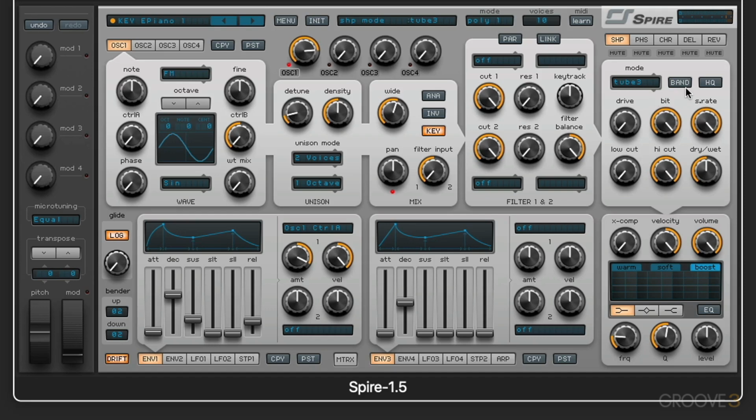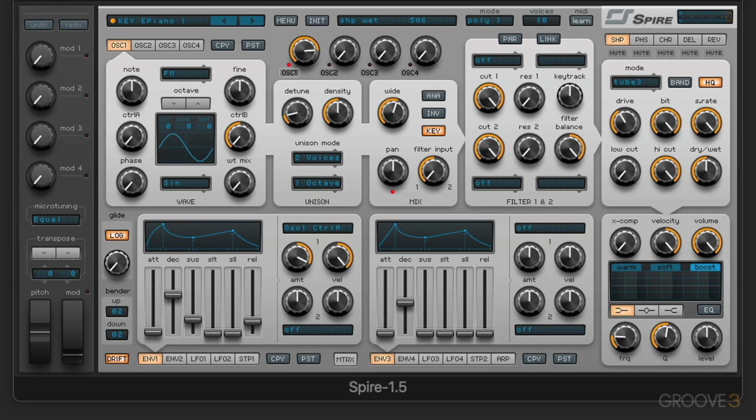Now we have a high quality mode, which is going to introduce 8 times oversampling to prevent aliasing. Drive parameter is going to be distortion strength. Really nice.